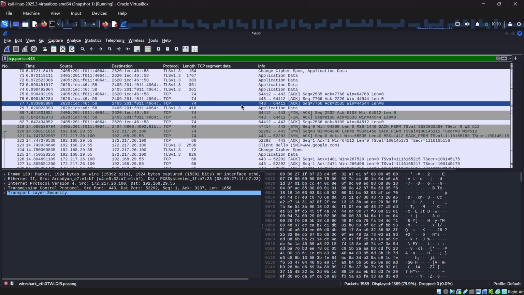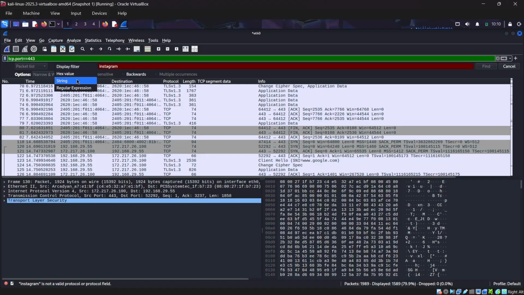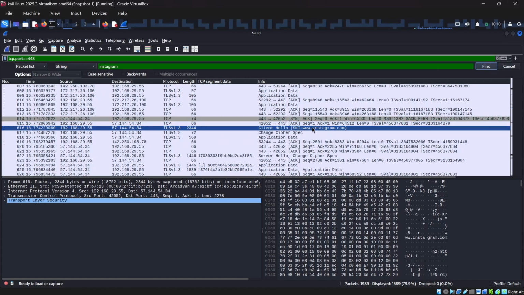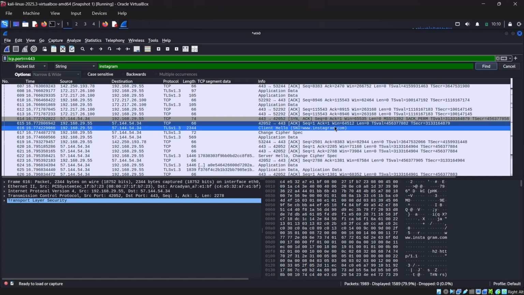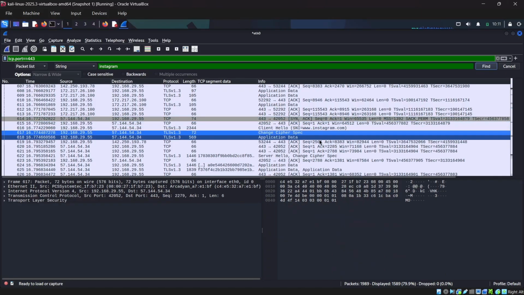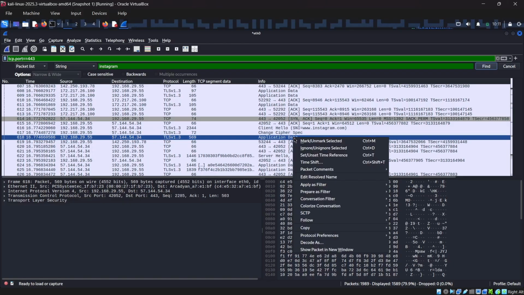You can just press Control F and search for Instagram to see if we were able to get any Instagram information. I'm just changing this to string and clicking find. Here it is. You can see the client says hello to www.instagram.com, right? It is still visible in Wireshark, but what matters is the application data, right? So this is basically the application data.